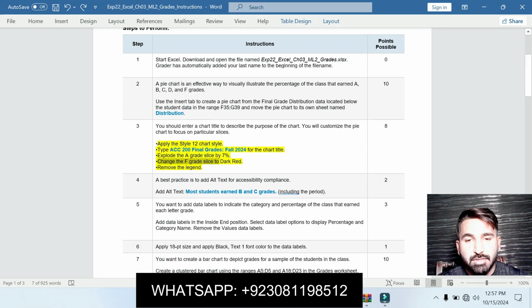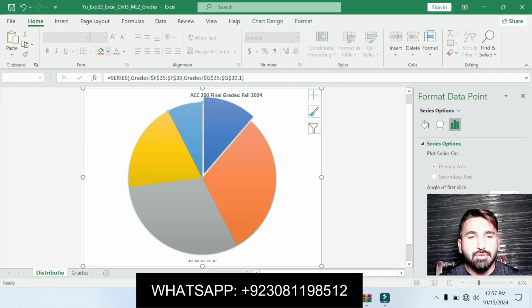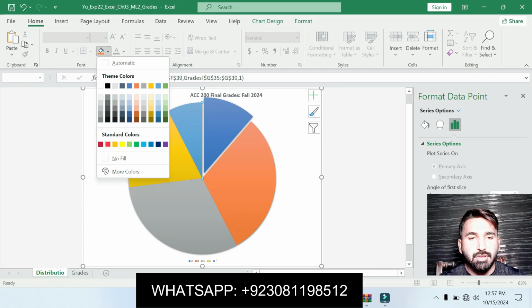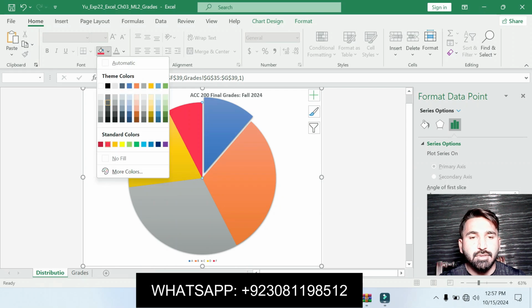Now change the F grade slice to dark red. Basically in this step we will change the F grade slice to dark red. Go to the Excel file. Here is the F grade slice. Double click on this and go to the fill color. Here is the red color. Sorry, here is the dark red color.